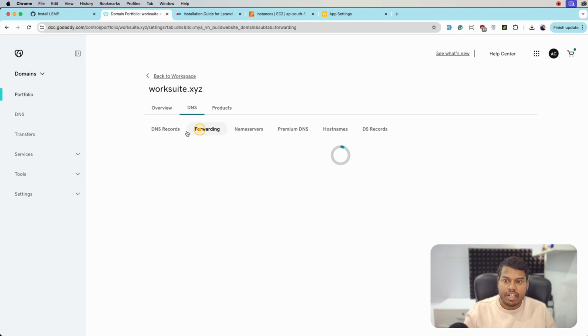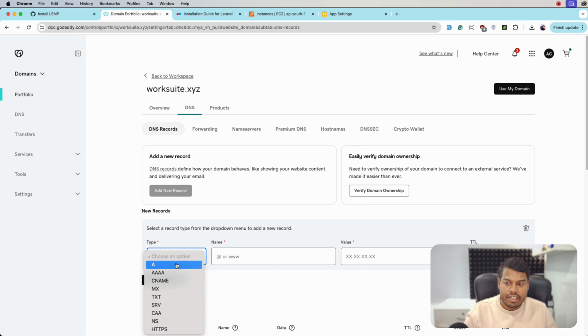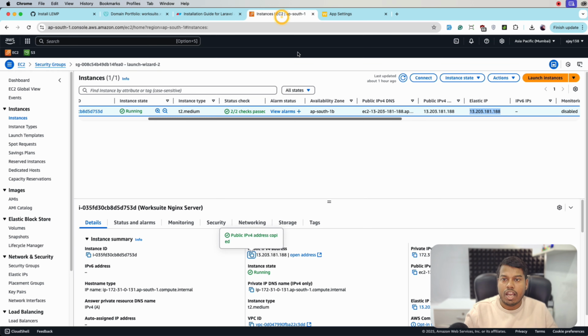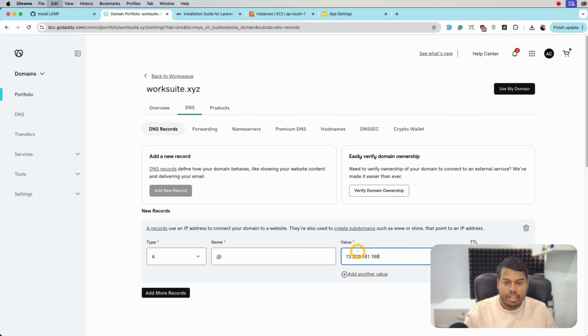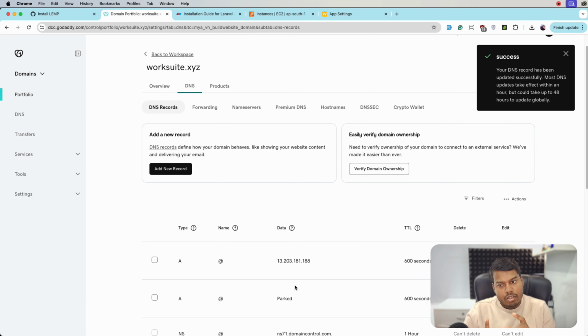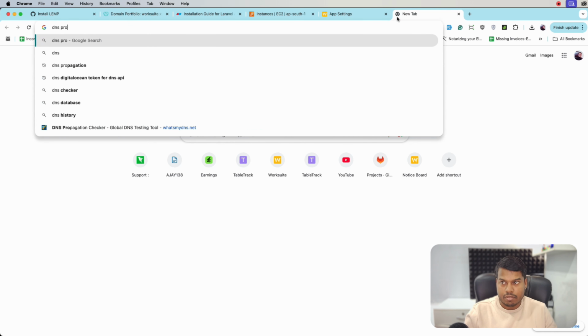For that, I'll go to DNS, add new record, and here will be an A record, and we'll point to the IP, and this is the IP. Let's paste it and let's click save. So now that we have pointed the domain to this IP, we will have to wait for the DNS propagation. Meanwhile, let's check the DNS propagation.